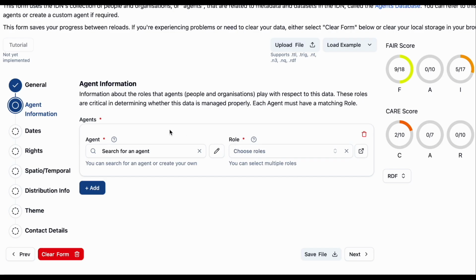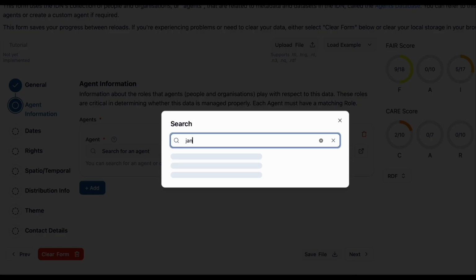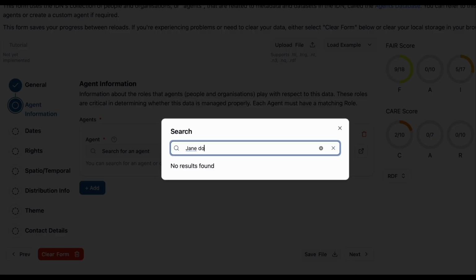Okay, so let's create an agent. The very first step is to see if the agent you need for the record has been created before. We don't want to create duplicate agents. Use the search for an agent feature here to check. Okay, the agent we want is not already created, so the next step is to create a custom agent by clicking the editor button.